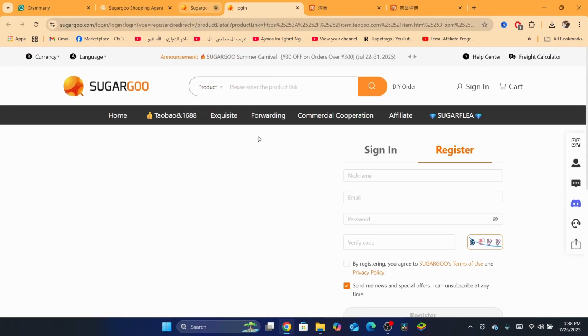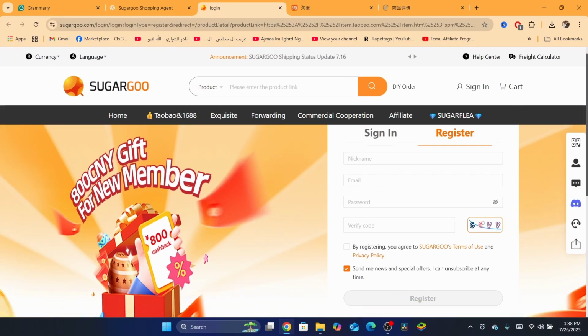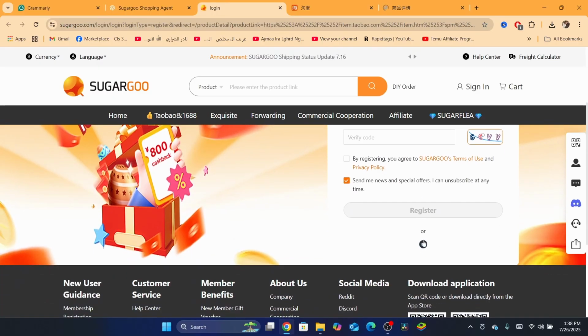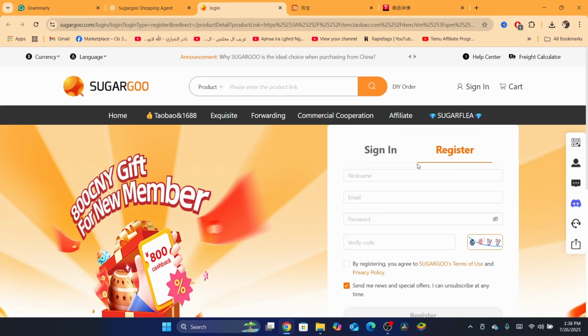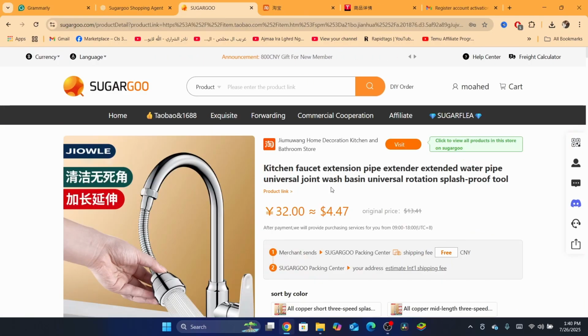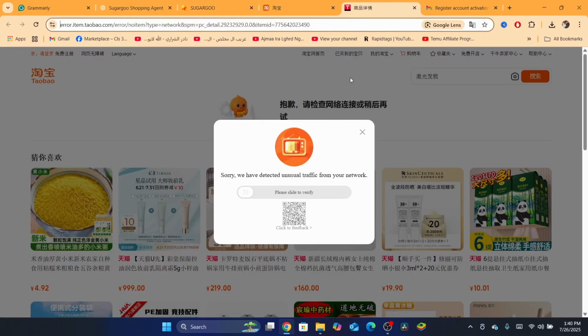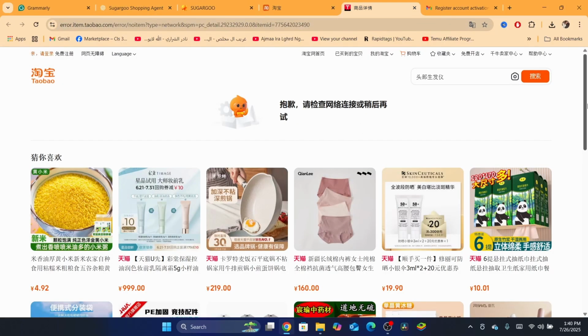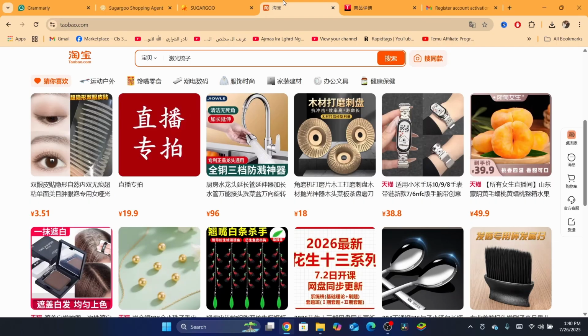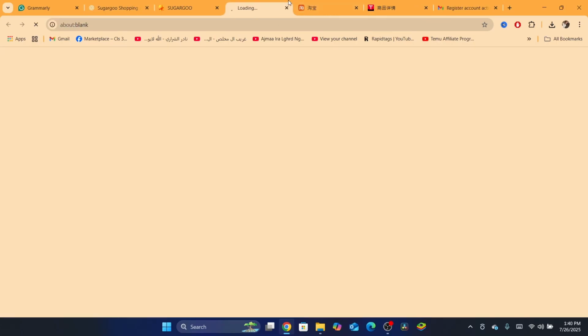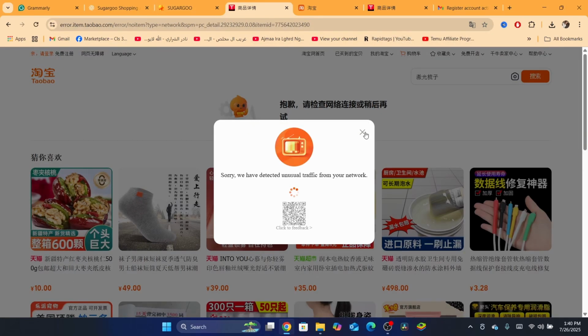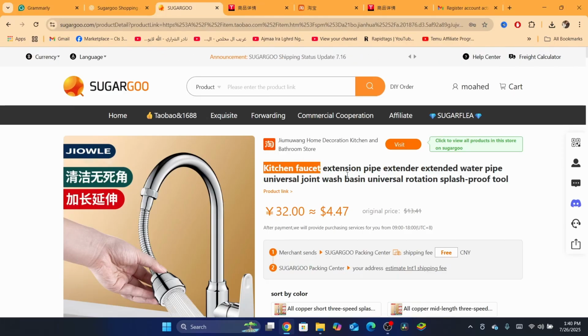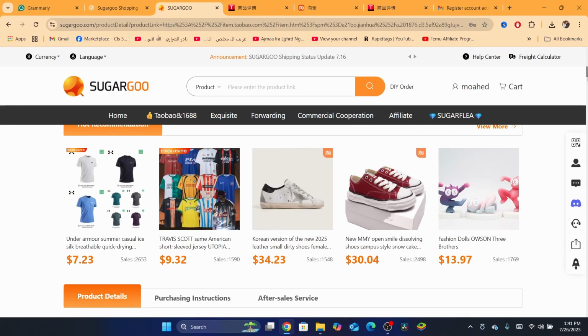to search for the product, but of course you will have to sign in to your account. Okay, so that's what I'm going to do right now. Okay, I'm going to click on sign up. So after, guys, you log in to your Sugargoo, here is the product. As you can see, I got it from this Chinese website, and this is the product, and I can let Sugargoo buy this product for me, and I can also see the real images. Okay, so yeah, that's exactly, guys, the purpose of Sugargoo. They buy the product for you.